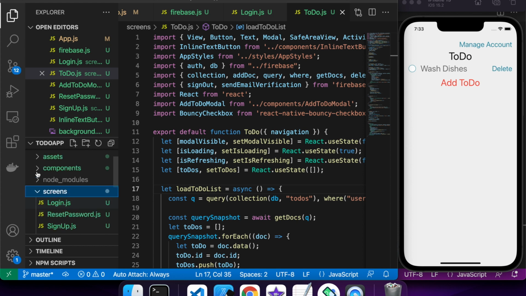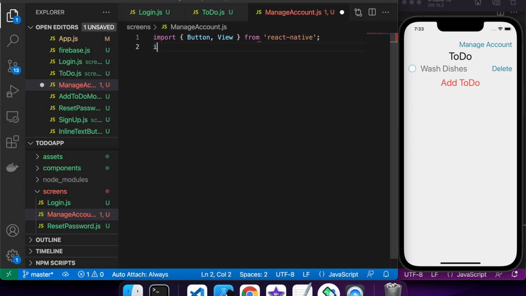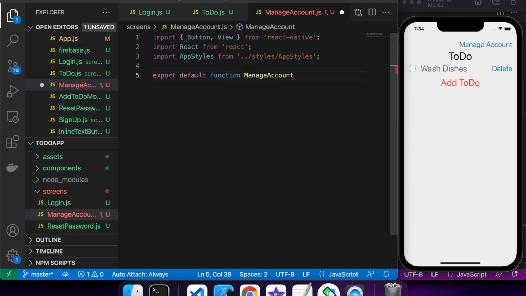Now I'm going to want to add my manage account screen, and this manage account screen is basically going to be able to do anything from logging out the user, deleting the user and any of the to-dos associated with them, and also change the user's password. So I'm going to import button and view because I'm going to need some buttons here, and I'm also going to import React because I'm going to use React state. And of course, I'm going to use my styles that I've been using for my whole application. I'm also going to need navigation because I'm going to want to navigate away from this page when the user logs out or deletes their account.